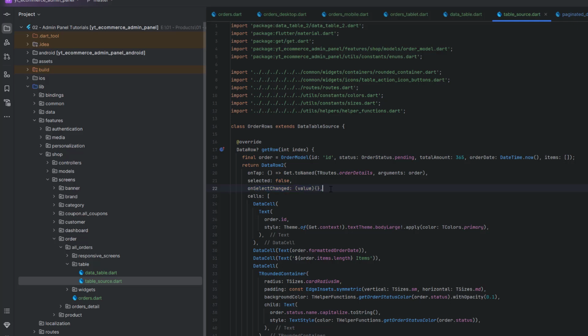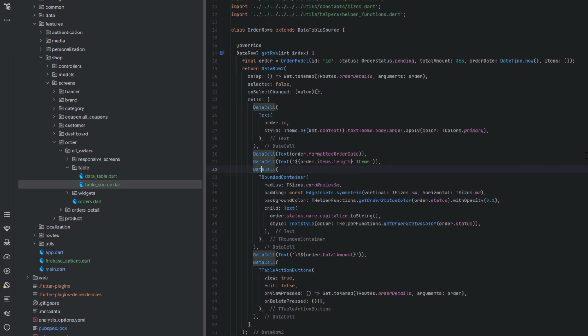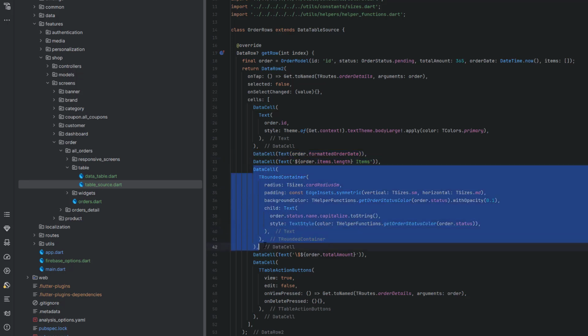On selected change is not doing anything. Then mainly we have cells. So cells should be the data for the columns. So we have 1, 2, 3, 4, 5, and 6 cells, as we have 6 columns. The first column is going to contain the order ID, which we are going to search in the backend. Then we have the second cell for the order date, then number of items. Then we have the status data cell over here.